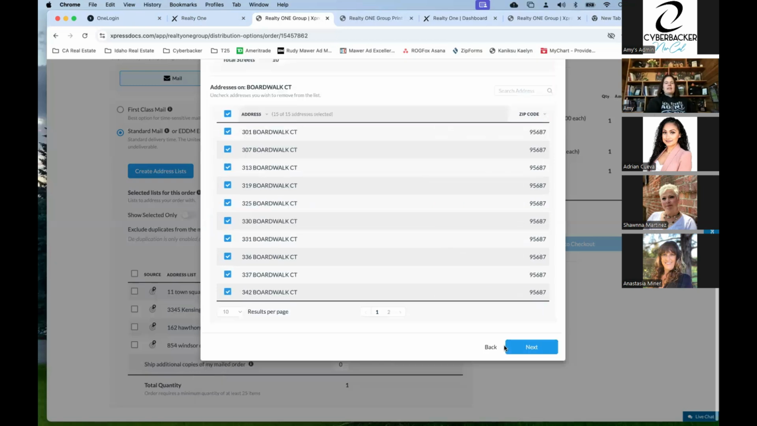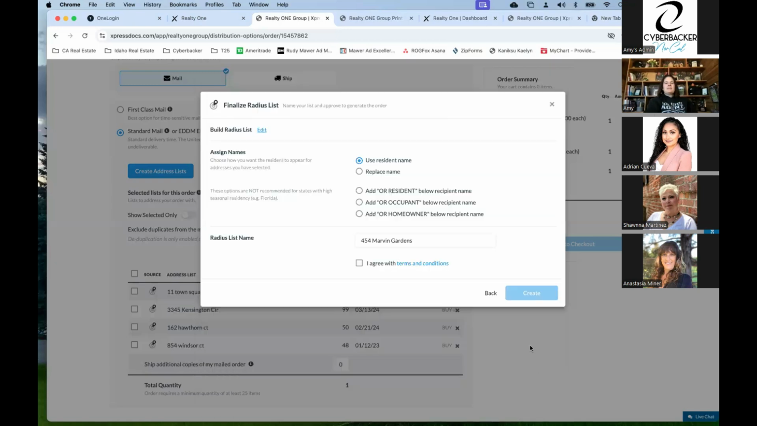Once you've got it selected, you hit the next button. And then it's going to say, hey, do you want resident name? Do you want to replace the name? Do you want to add or resident or occupant or homeowner? So maybe I want to add or occupant. If I'm sending it out to properties that are rented, it's saying, hey, it's for this person or current occupant. So I'm going to check that box there.